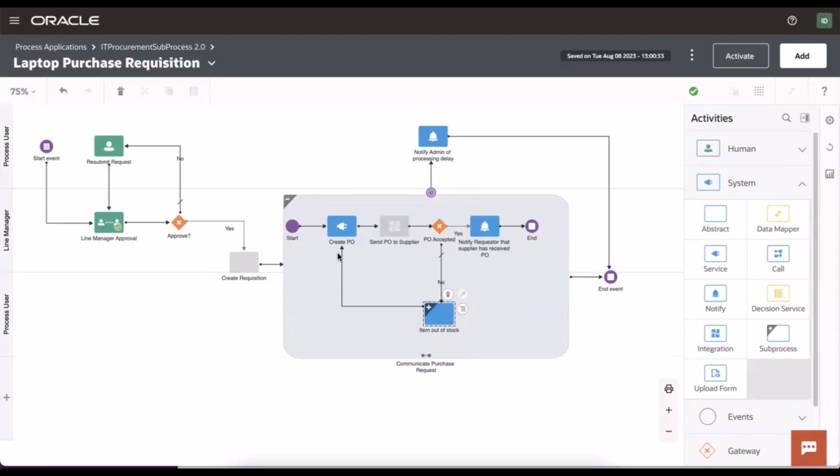In the container, we'll create a purchase order. We'll send that purchase order to a supplier. If the purchase order is accepted, we'll communicate back to the requester. Otherwise, if the item's out of stock, we'll actually invoke a secondary sub-process, which we'll see in a second.